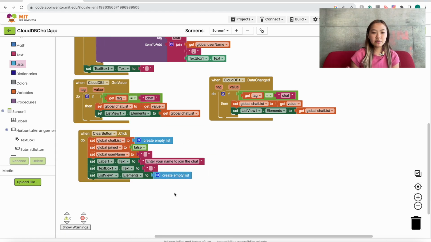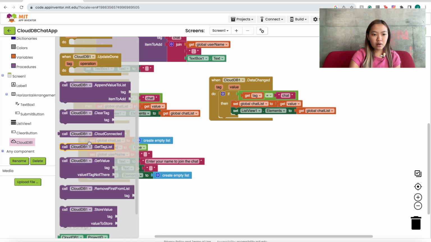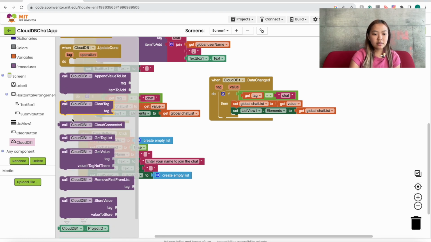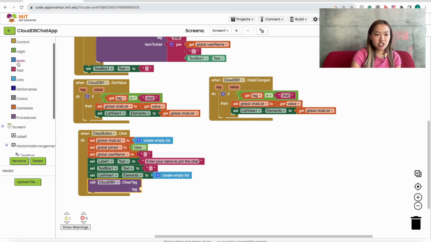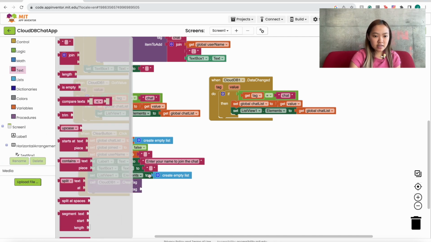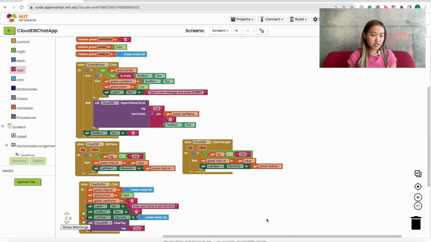And the last thing we want to reset is going to be the CloudDB Chat tag. So let's go down to CloudDB.1 and we're going to call CloudDB1.clear tag, and the tag we want to clear is going to be that chat tag. So let's add in this text and it's going to be chat, just like that. So this is what our block should look like right now.